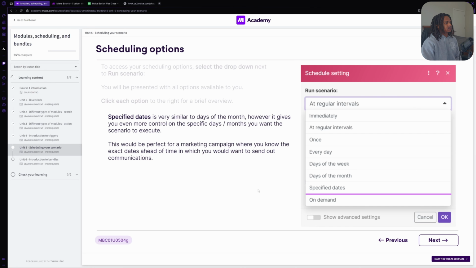Specified dates is very similar to days of the month. However, it gives you even more control on the specific days and months you want the scenario to execute. This would be perfect for a marketing campaign where you know the exact dates ahead of time in which you would want to send out communications.